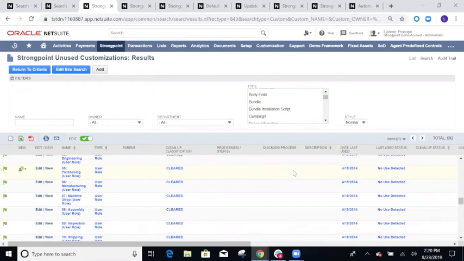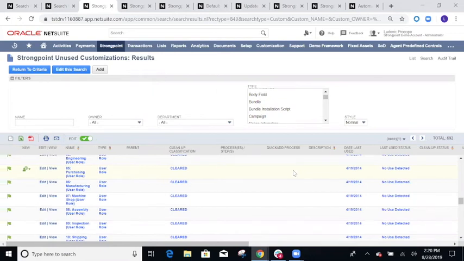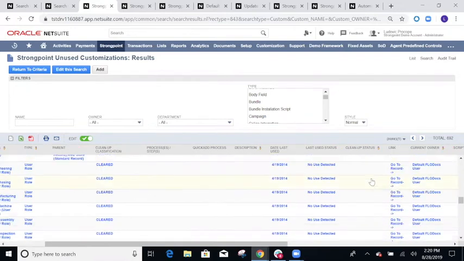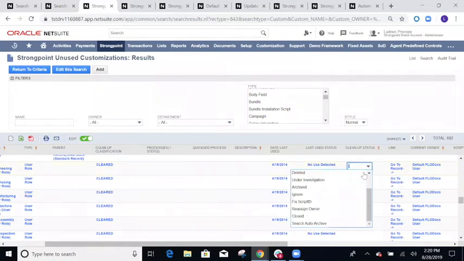Another thing that I want to show you as well is that StrongPoint gives you some filters for you to be able to prioritize the cleanup of the unused customization that you have within the system. But you're also going to be able to classify, using a cleanup status for this customization, to categorize the remedial steps that you want to take when it comes to cleaning up those unused customizations. All you have to do here is click in line, and StrongPoint has already created some statuses here to help you classify the different unused customizations and the next step that you would want to take.